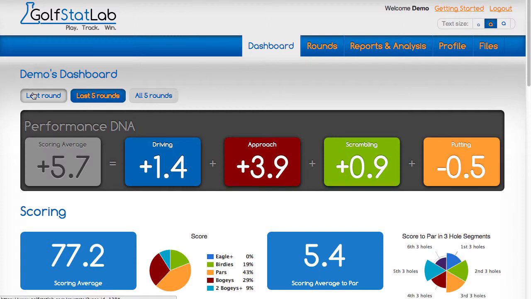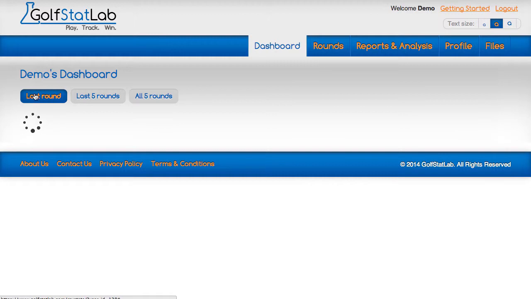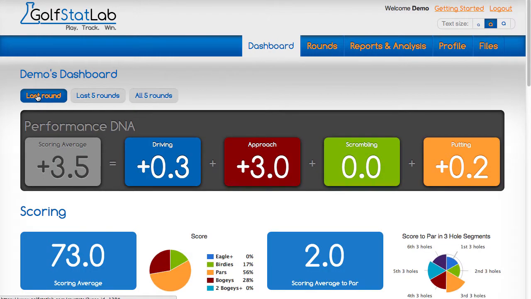We can also change the time range. So here we've got the last round. I'm now looking at the same statistics, but just for my last round. And then I have last 5 rounds, and it says all 5 rounds here because in this demo account, there's only 5 rounds entered. As you increase the number of rounds in the system, you'll end up with more buttons over here, like last 10, last 20, and so on. And then, of course, there's always an all button that tells you how many rounds you have in the system in total.